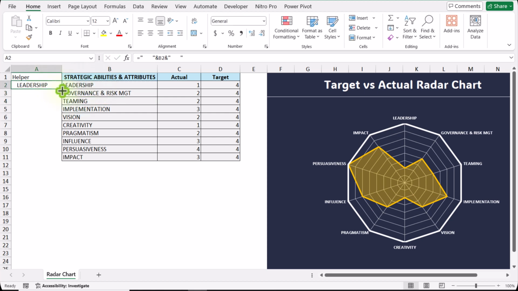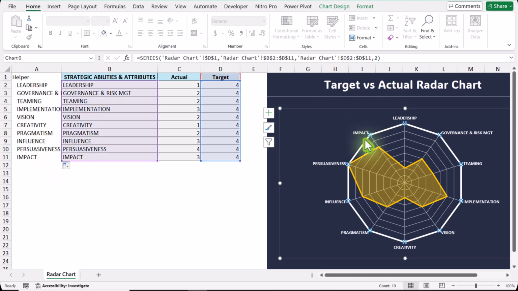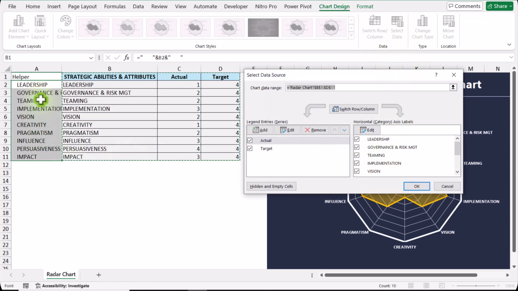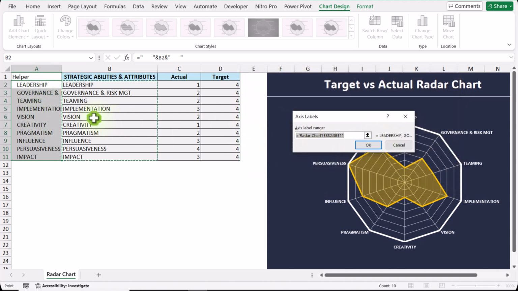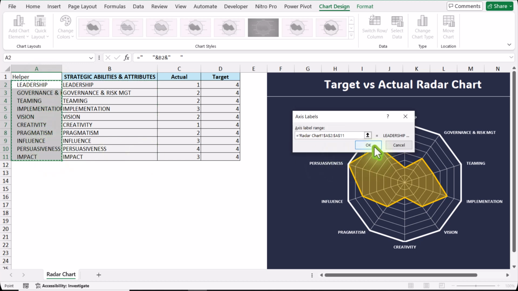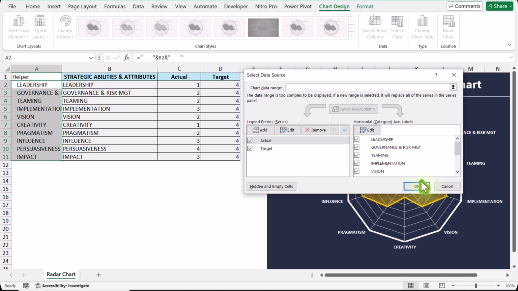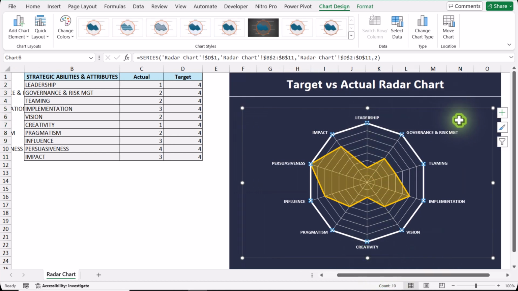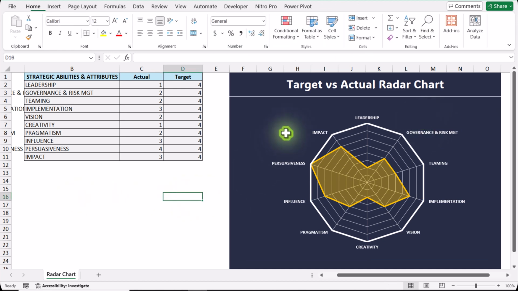Now I will drag this formula down, and the next thing, I will simply click on my chart, click on Chart Design, Select Data. In this case I will assign this helper as the x-axis, so I will simply edit and I will assign my helper x-axis and simply hit OK, and also hit OK. Now you can see we have a little bit more space between the category label and my radar chart.